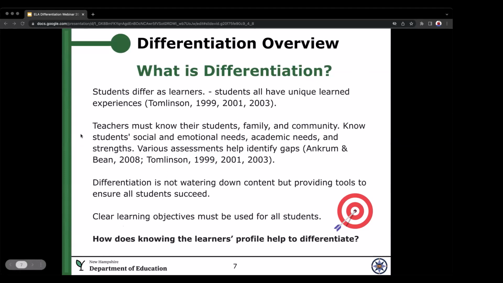Differentiation is not watering down the content, but rather providing tools to ensure all students succeed. And clear learning objectives must be used for all students. So having a clear target where everybody can get to that bullseye. And really, as you think about this, I want you to think about, how does knowing the learner's profile really help to differentiate?